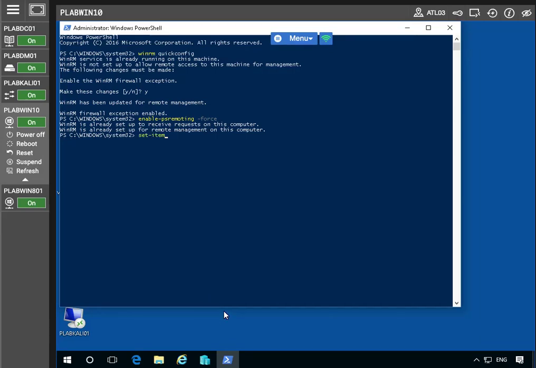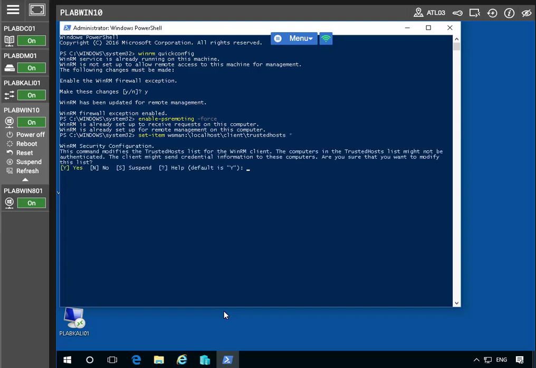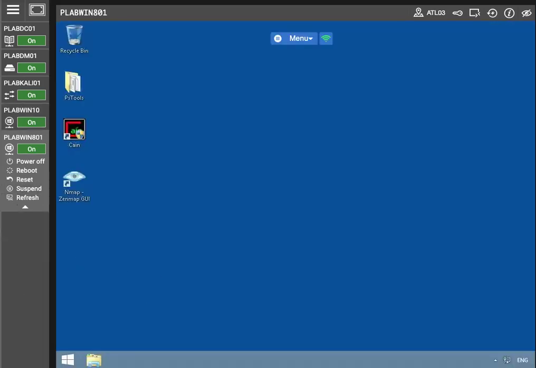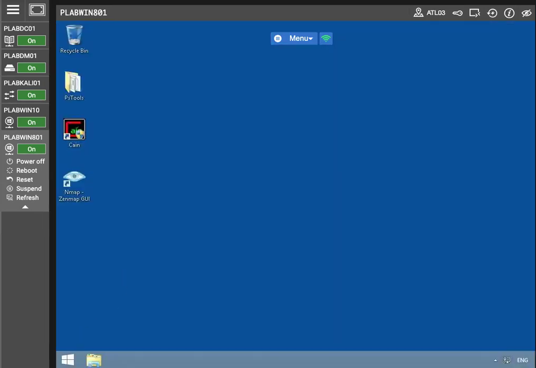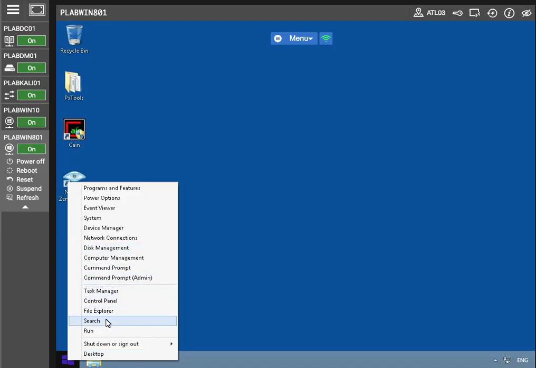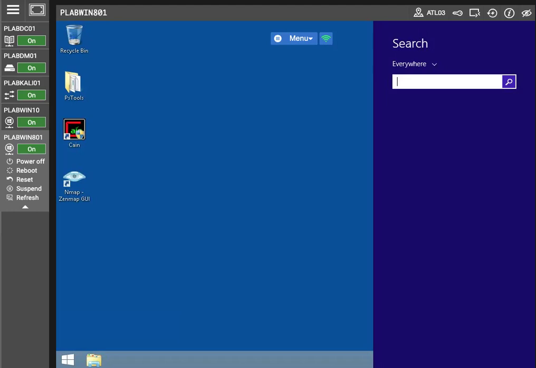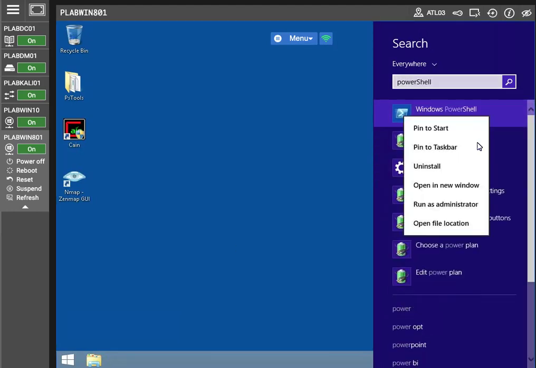Now that we've taken care of that portion, let's swivel over here and do some searching. Go back here. All right, perfect. And let's do some PowerShell.